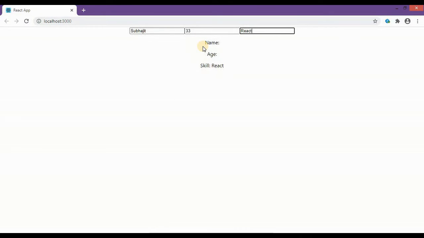So what is happening behind the scene is, whenever we are updating, we are not taking the previous value of this person object. So that's why it is updating other two values as null. Now let's go back to our code.